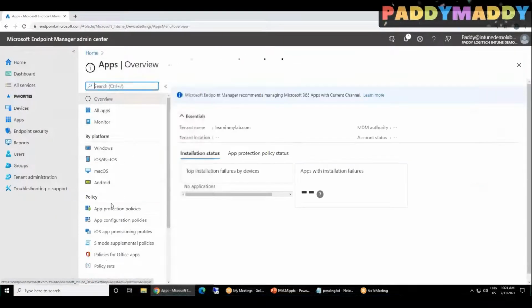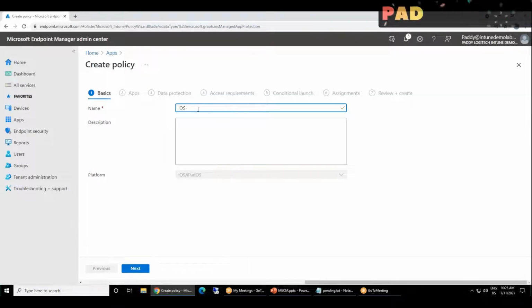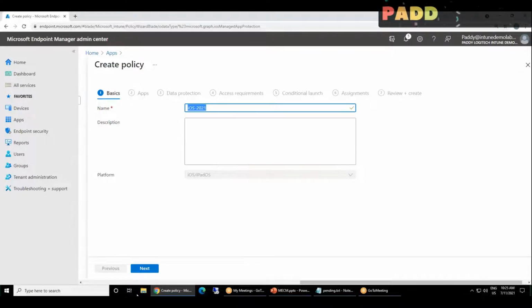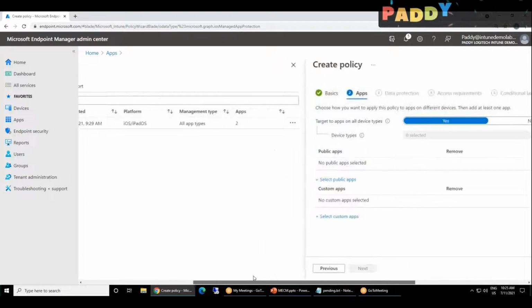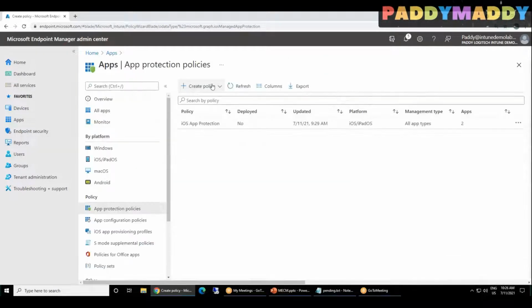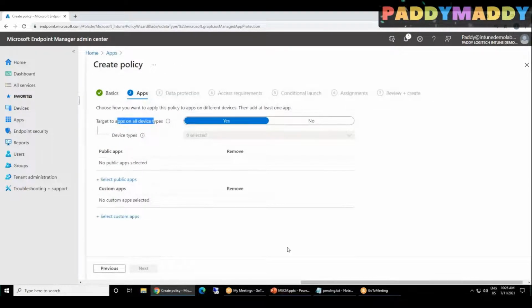From applications, app protection policies. I'm going to create maybe just a 2021 example. I'm trying to create a policy for iOS devices. When you're trying to create, you will have an option to create for iOS, Android, or Windows 10. In our case, we will be checking for iOS specifically.